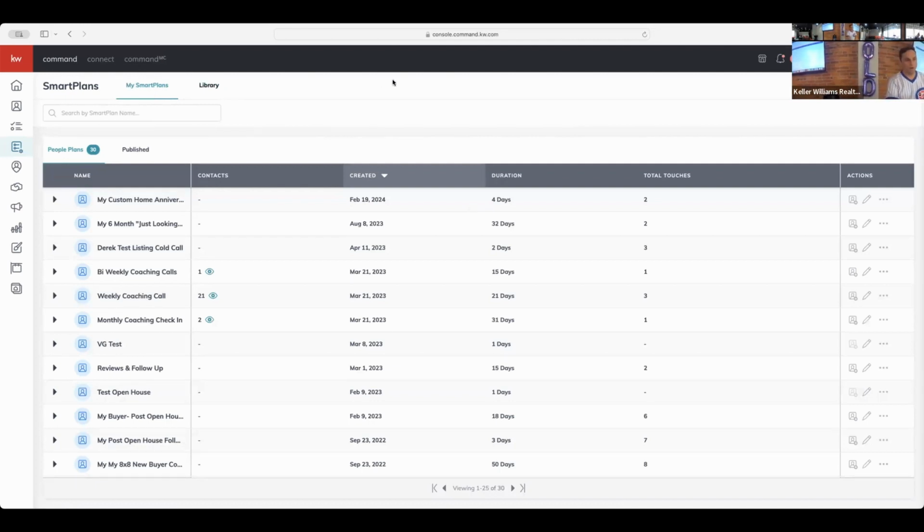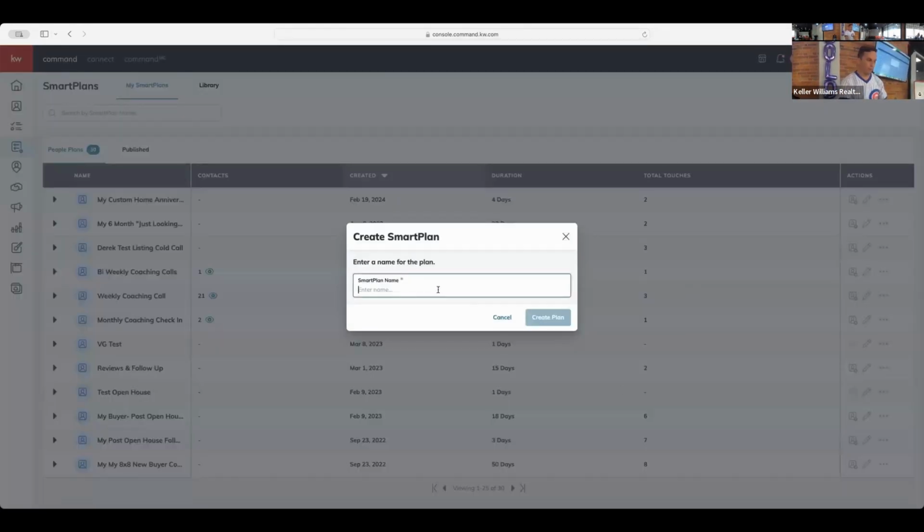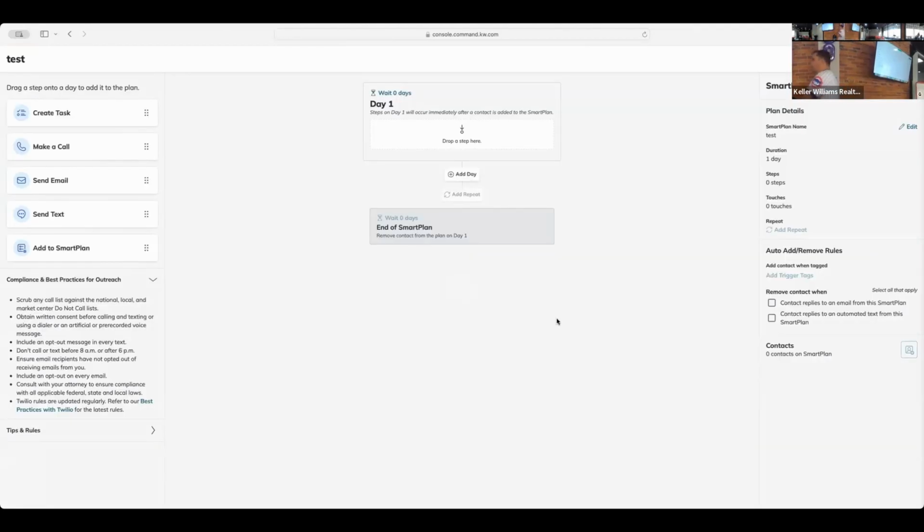Let's say we wanted to create our own. This is where a lot of people will end up. And if you build it the right way, it can be used multiple times. So it may take a little time to build it, but that's not a bad thing. So we're going to hit create. Name the smart plan. I'm just going to call mine test. So this is about as simple as it gets. On the left-hand side, it's all the different things you can do, and it shows on the right screen.